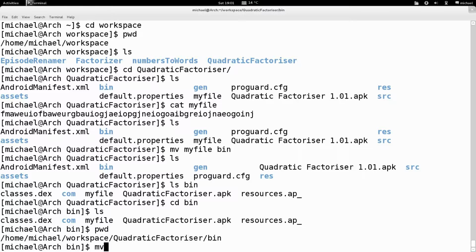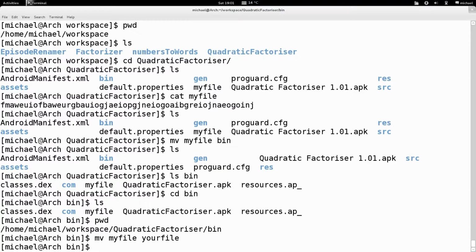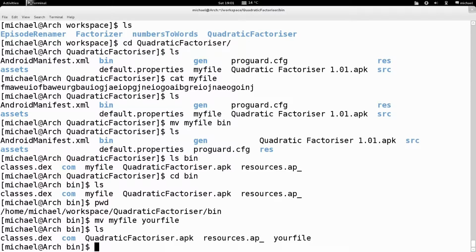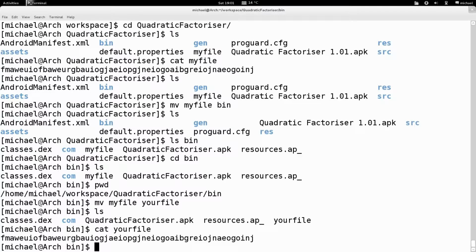So that makes sense to you. So you type mv and the original file, and then the new file. And there. And we type ls to see what's done. And look, no more my file, but this is your file. And we can cat it again, see if it's still the same thing. And yep, it's still the same thing.